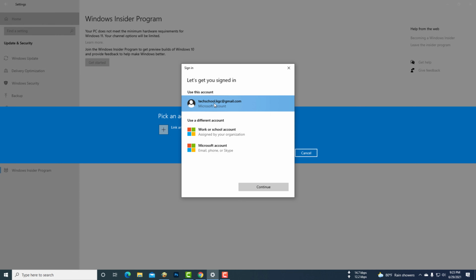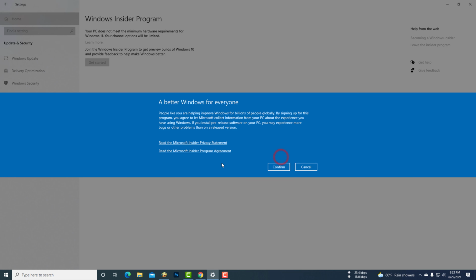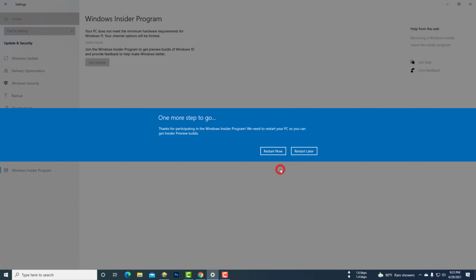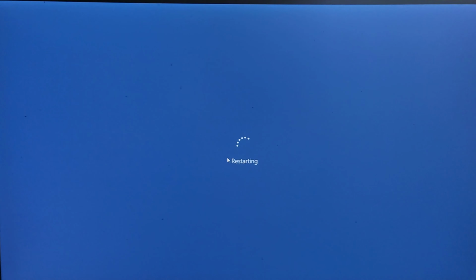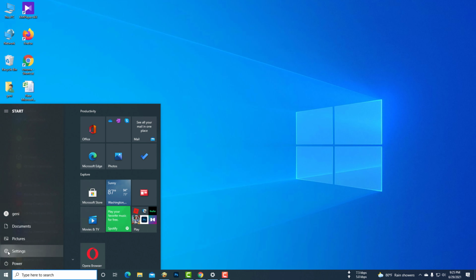Now connect with your registered email. Now restart your computer.